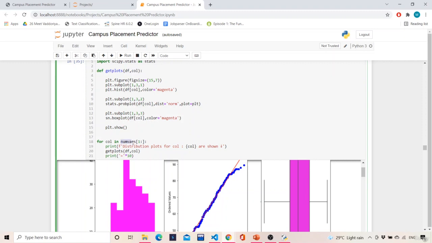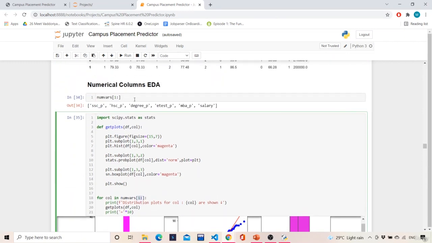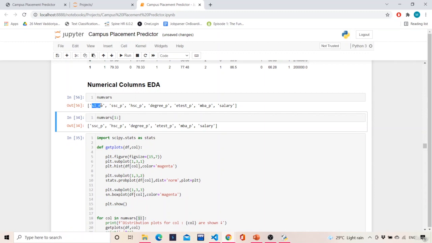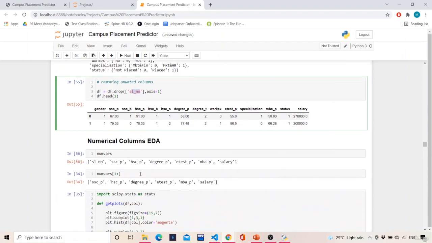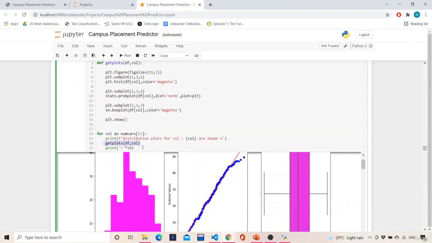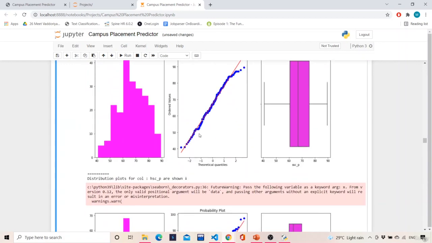Then I'm using numbers 1 comma this thing. Why 1 comma? Because if I just write num_cols over here, it will include the SL number also. But I already dropped the SL number, so I want to skip this part, nothing more than that. I'm writing a print statement that will help me showcase the plots, then I'm calling the function getPlots, and then printing a separator between the plots. Now if I just do shift enter, I get the plots over here.